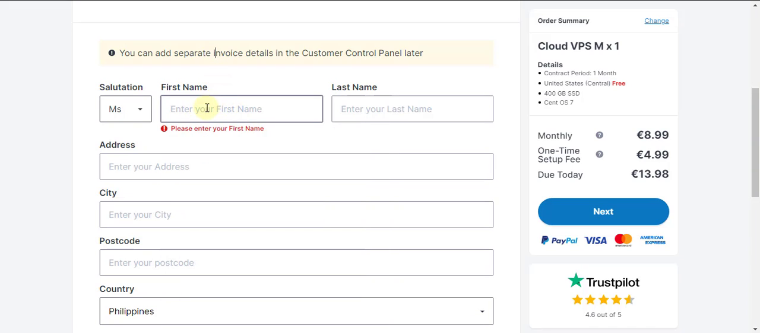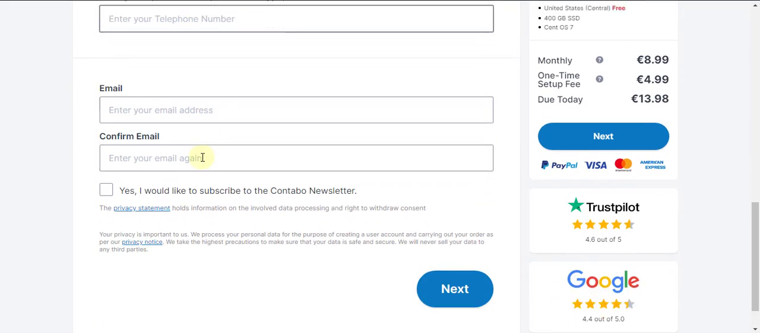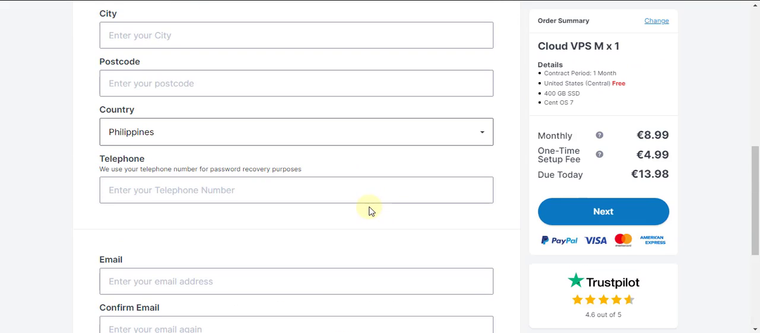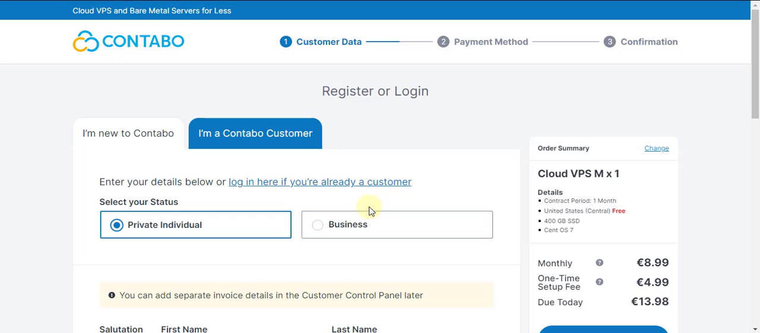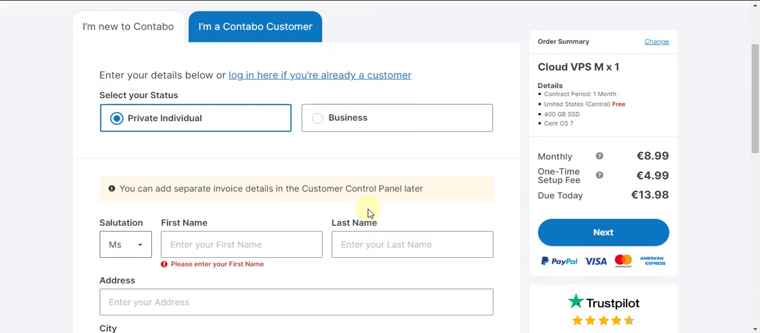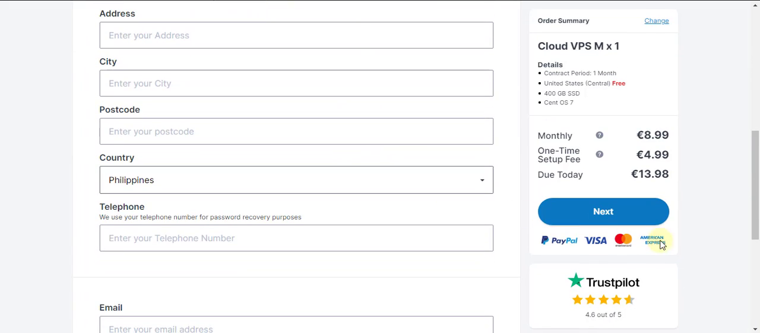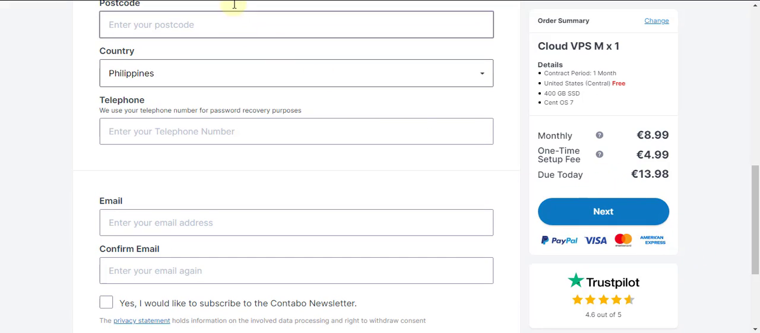So here you can just add your details, and then your email, and if you want to subscribe to their newsletter or any updates from their website, you select this one, and then just click next. Once you click next, you will be asked to provide your credit card, or PayPal if you want to, and then just select the order and pay there.